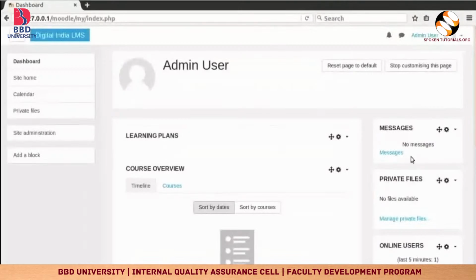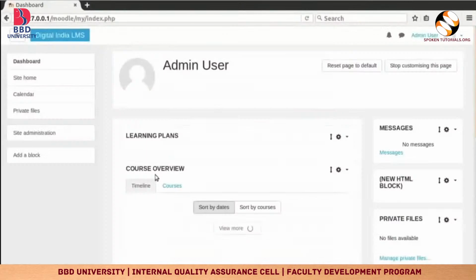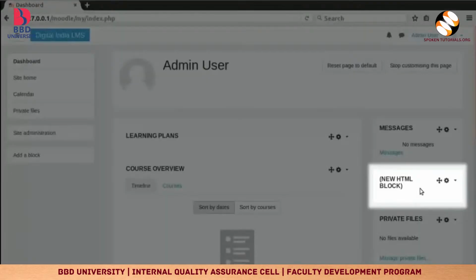For example, click on Messages. You can see that the Messages block now appears in the dashboard. Currently, there are no messages. By default, all new blocks get added to the rightmost column. Let us add one more block. Click on Add a Block menu on the left. Select HTML from the list of menu types.